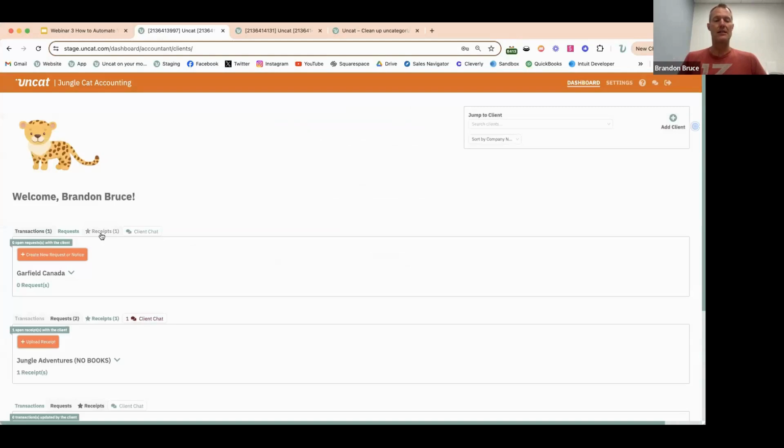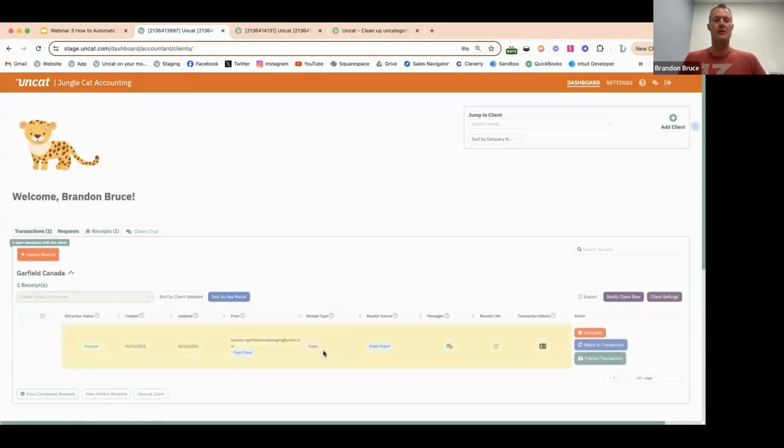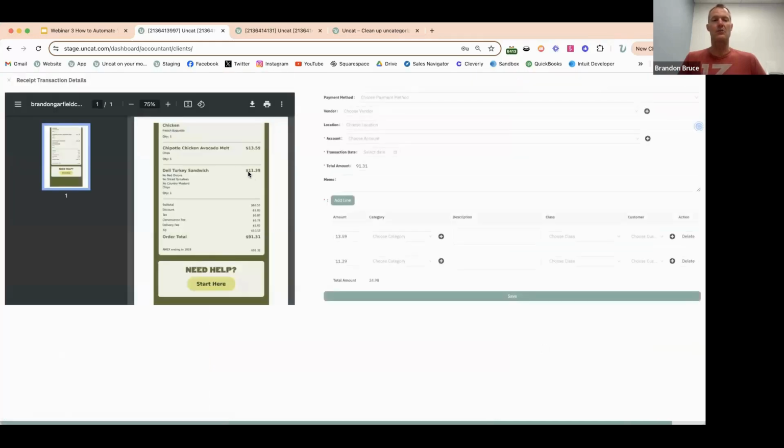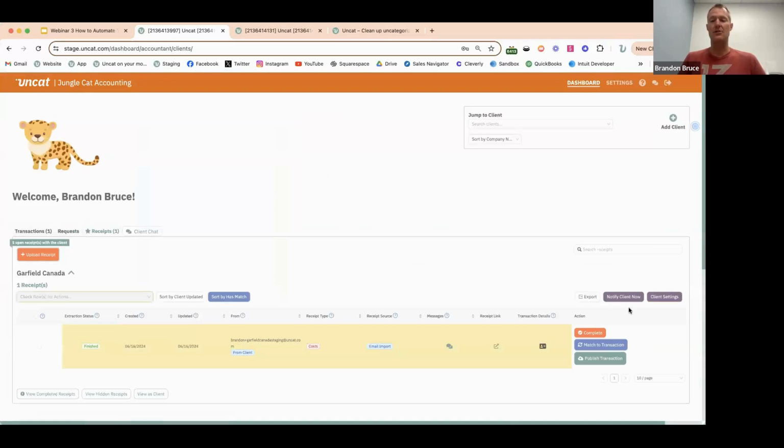And then meanwhile, our receipts module is here. So here you can see a receipt was uploaded. It came in through an email import. We parse the information. If we want to see the receipt, we can click here and we'll see the image of it. We'll see if it matched to anything. In this case, it did not match to an existing transaction.